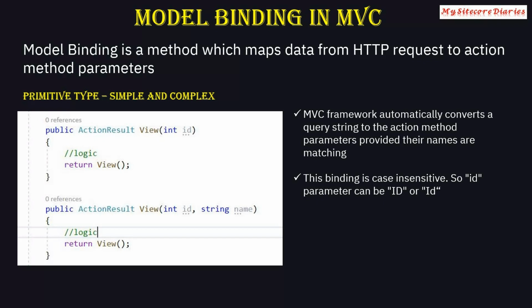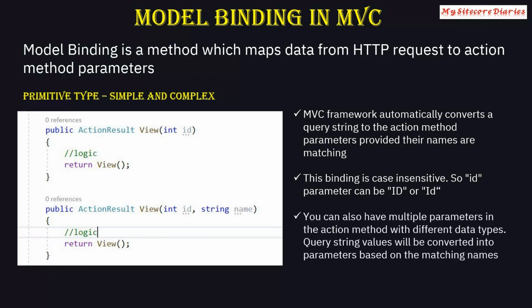Then the second point is that this binding is case insensitive. So a small letter id, a capital letter ID, or a mixture will all be considered. That doesn't matter here; it is case insensitive. You can also have multiple parameters in the action method with different data types. Query string values will be converted into parameters based on the matching names.